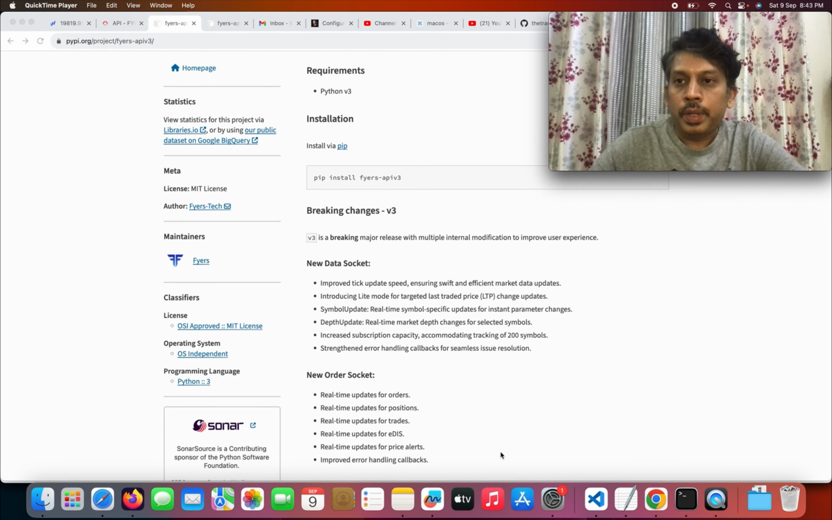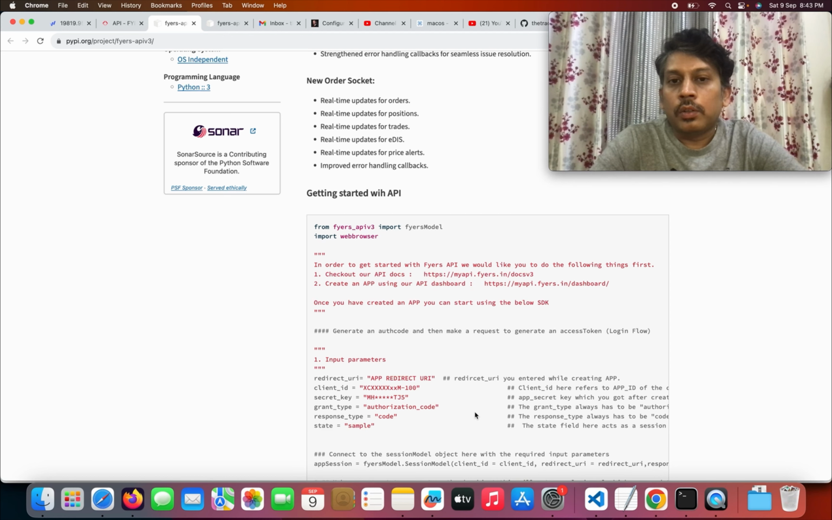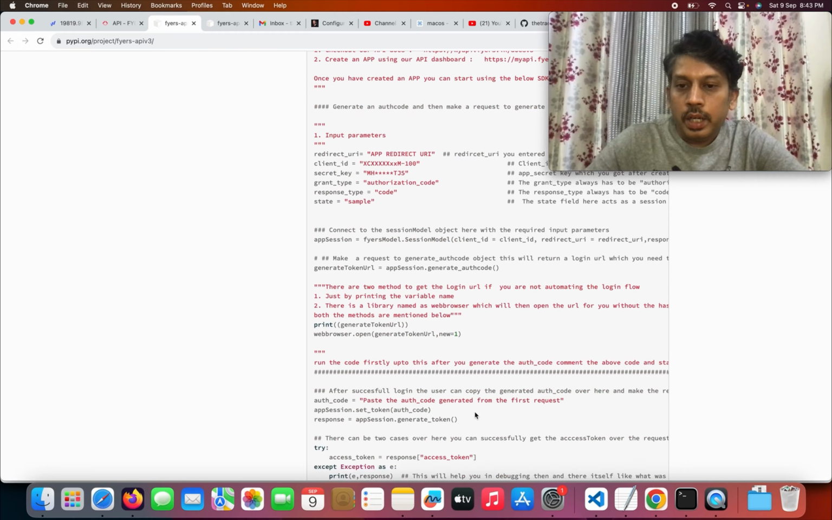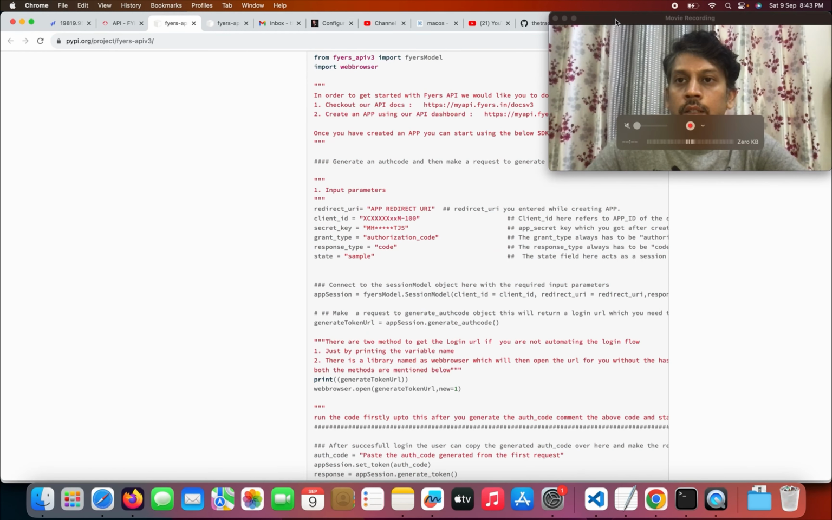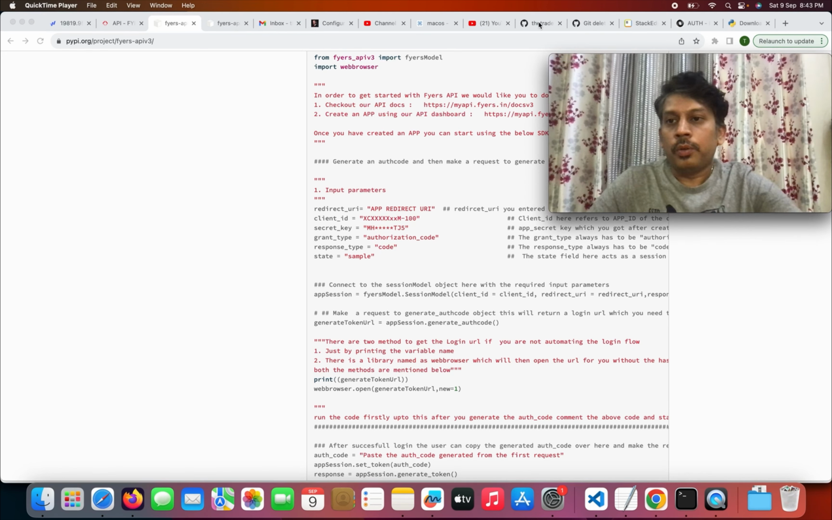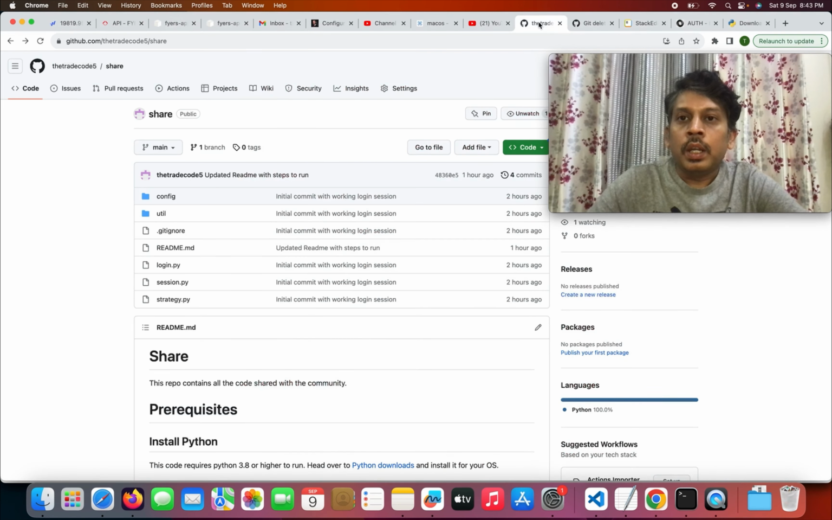So this web page also has a section which talks about how we can make use of this library in our Python code in order to interact with the trading account. But let us not get into the sample code provided here. Instead, let us head to a GitHub repo which I have created. So there I have further simplified the code across login, session creation, and then the strategy running steps. So this is the GitHub repo.